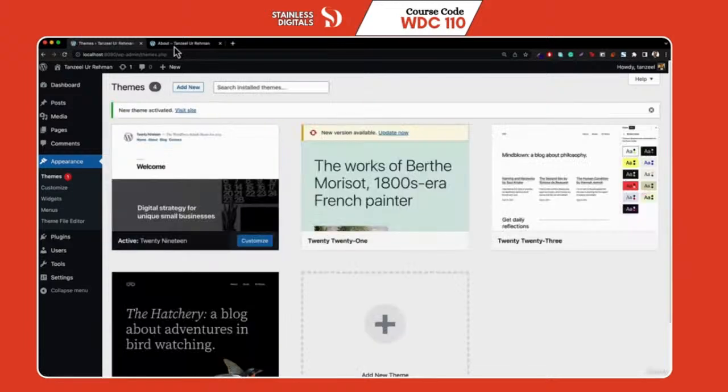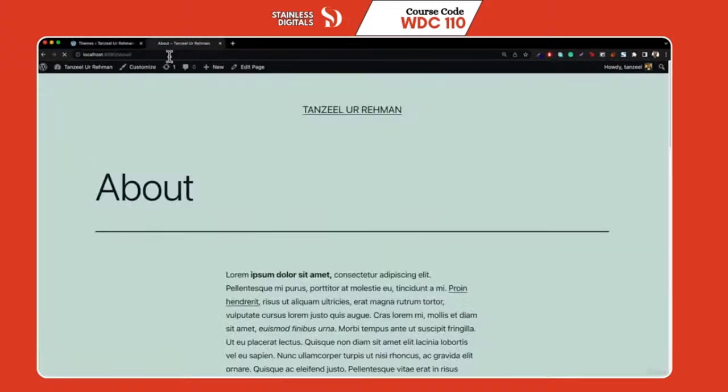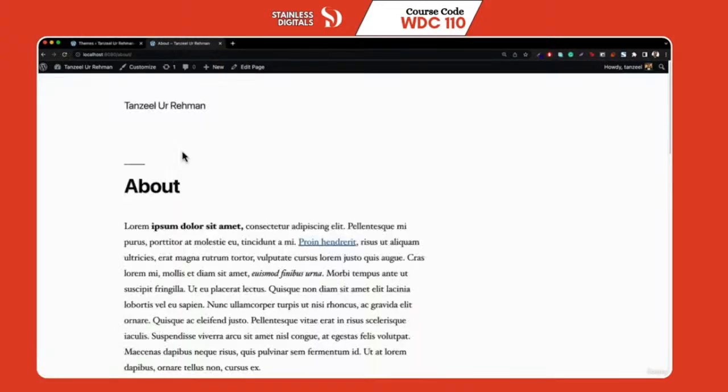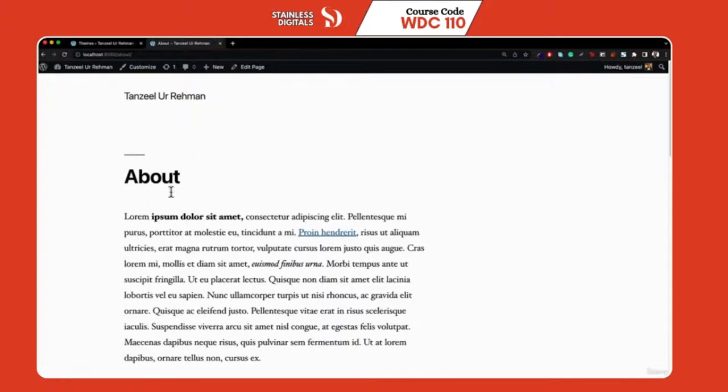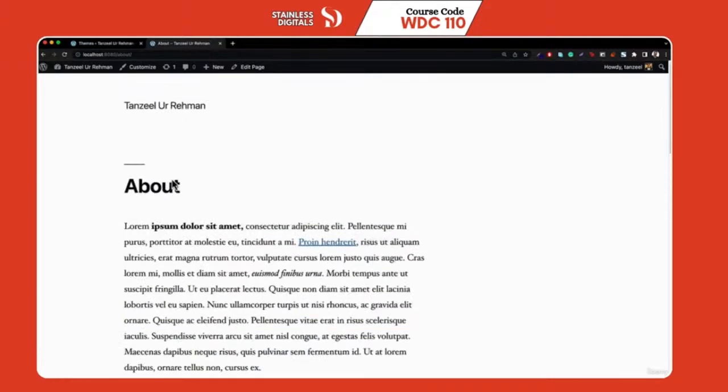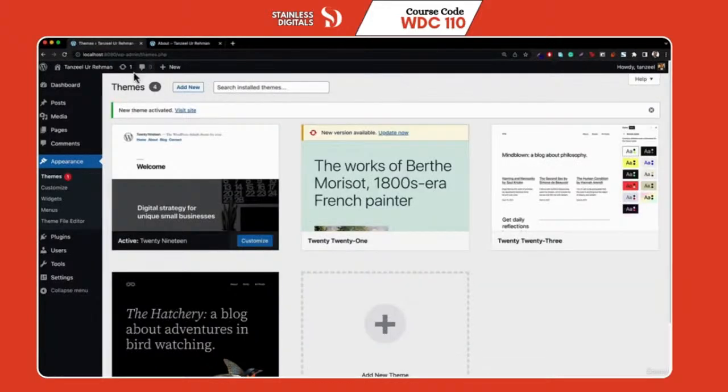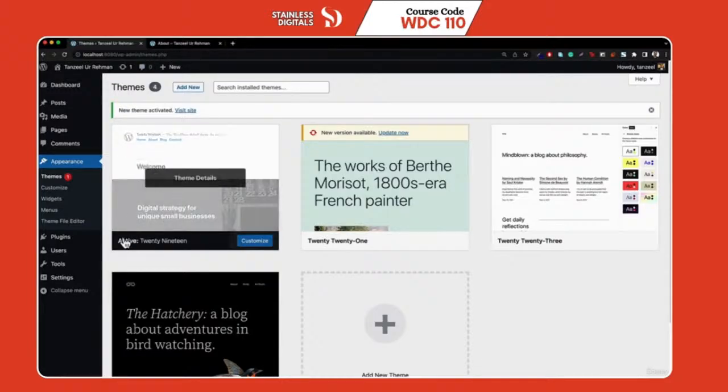And now if you go to the website and refresh this, you can see that this is how the theme looks now. And now you can see that we do not have a menu as well. And that is why I chose this theme, so that we can do each and everything from scratch. Alright, so just go ahead and activate this 2019 theme.